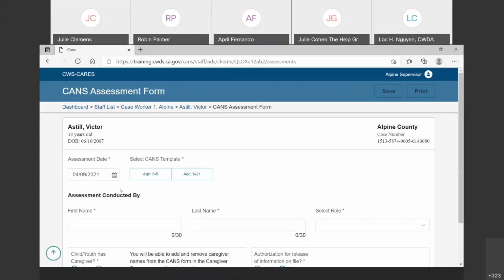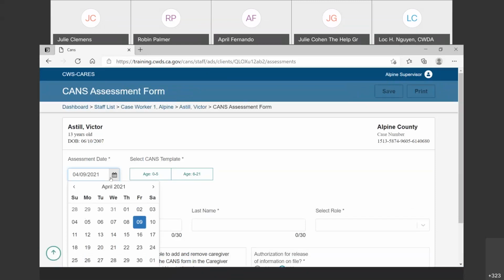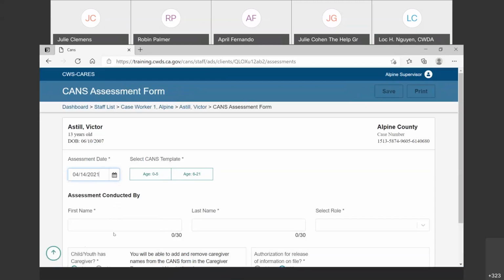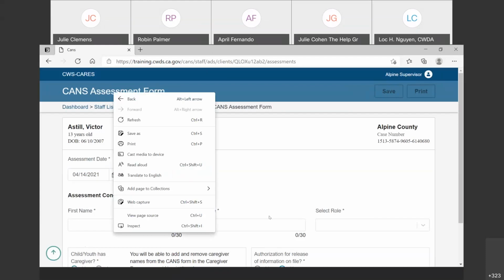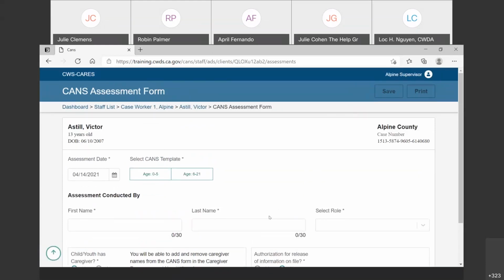It's going to default to today's date. However, this date picker can be modified. Maybe I am starting a draft today before a CFT, and maybe I have my CFT in a few days, and I'm not really going to complete this until the 14th. So I can change the date to align with that final completion date. And you'll see on the screen, all I have right now is this first tile.